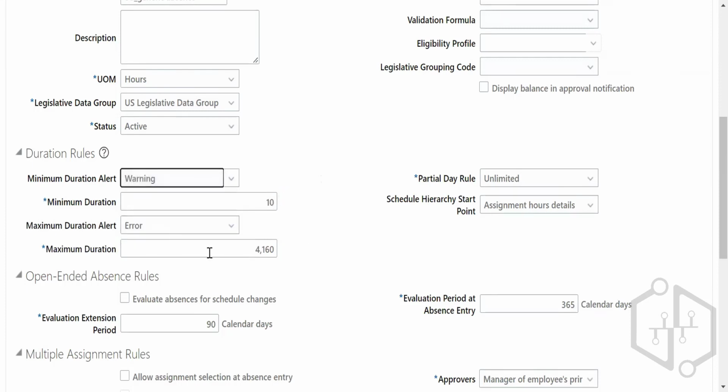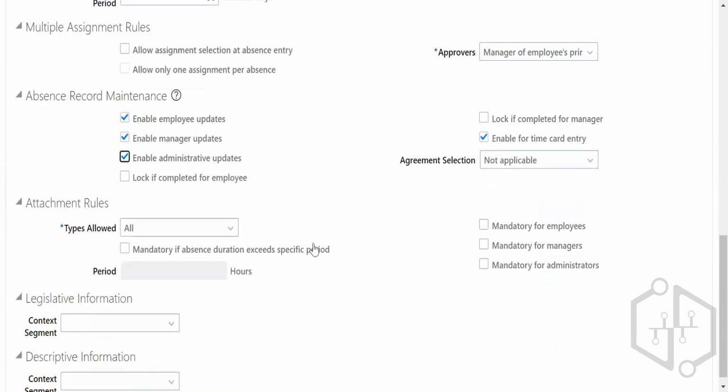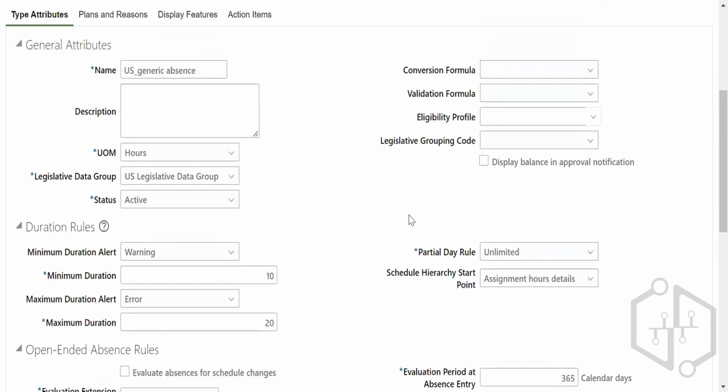Okay, maximum duration limit. Maximum duration is like 20 hours, you can say. Okay, partial day rule. I'm checking all these check boxes. Allow assignment selection at absence entry. Attachment allowed, types allowed all. If I want to attach all the files, mandatory for employees, managers, and administrators. So you want to allow all these things.